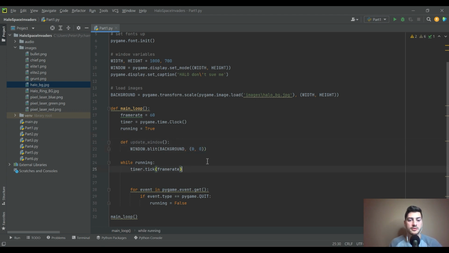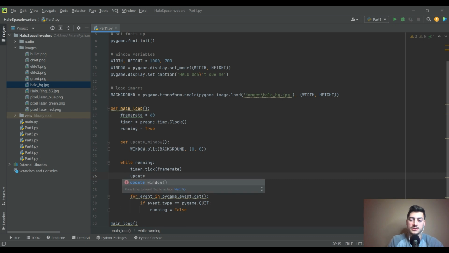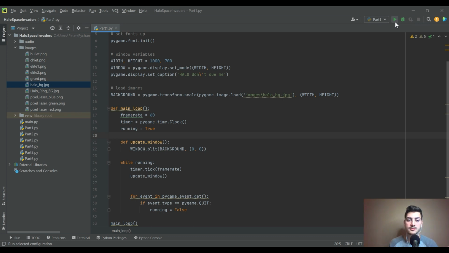The other thing that we have to do is call that update window function, and we'll call it right beneath the clock. So now what we're saying is every tick of the clock, which is 60 times per second, update the window with whatever we're drawing onto it. So that should be the minimum to get the background on. Let's run it just to make sure.